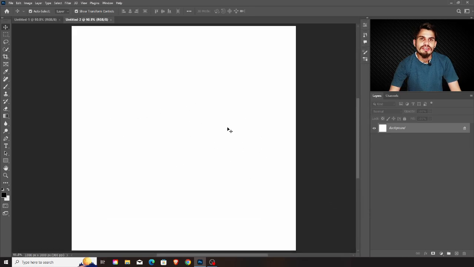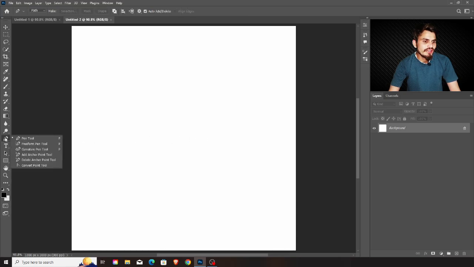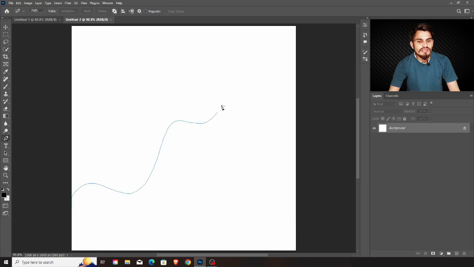Now just create a background. I am going to the side panel and selecting the pen tool. In this pen tool, I am selecting the freeform pen tool. I am clicking on this. With this, I am creating a random shape. Create whatever shape you like. I am creating this simple shape. You can create according to your preference. Now this shape is created.